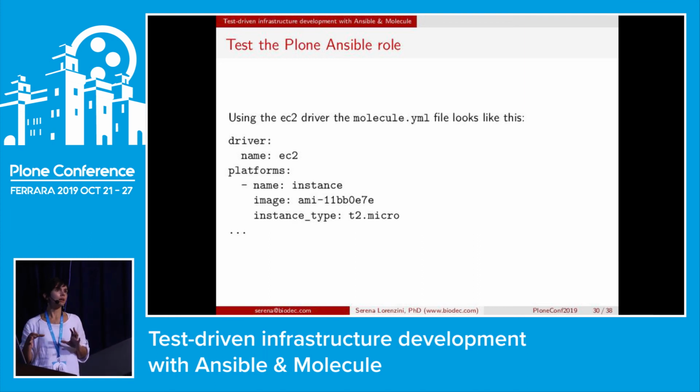You just tell Molecule that its provider is EC2 instead of Docker, and you use a different code for the image keyword. And you also use another variable that is the instance type, which applies to EC2 and doesn't apply to Docker. I wanted to use a very small instance because I don't want to be charged for my tests.